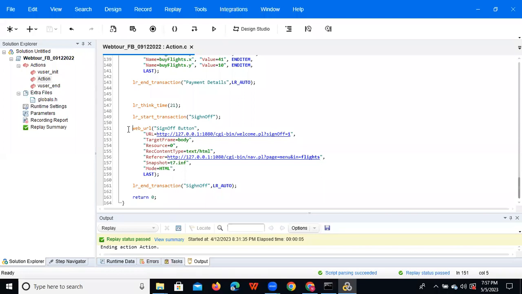Now it is clear for you, right? In the function, when you are recording the script with the Web HTTP/HTML protocol and you are selecting HTML mode, then the functions it will generate are web URL and web submit data. So when a web submit data is generated and when a web URL is generated, you will be clear, right? Yeah, that's good.